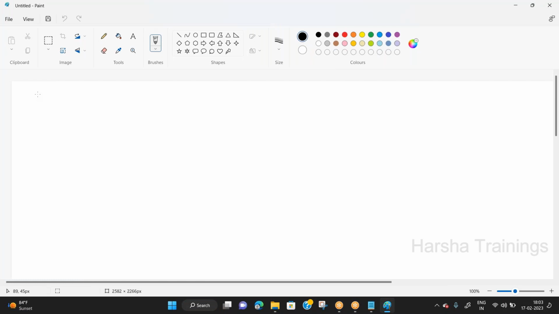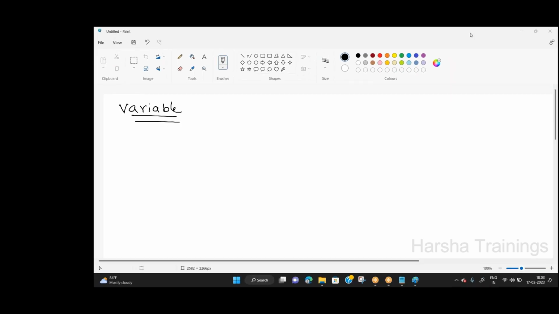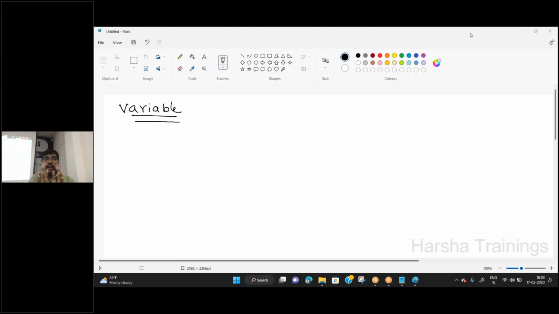Today the first topic is the concept of variable. Okay. So in the last session, we discussed very basic things. Identifiers, keywords, comments, and installation of IDLE. Now move to the next level. Variable. What is meant by variable? So we know variable is simply a memory location to hold some value.